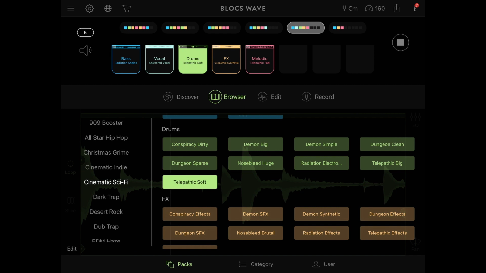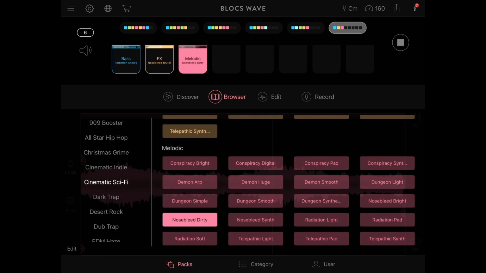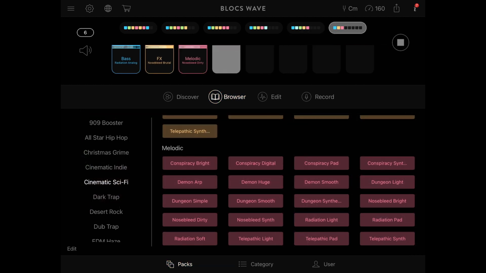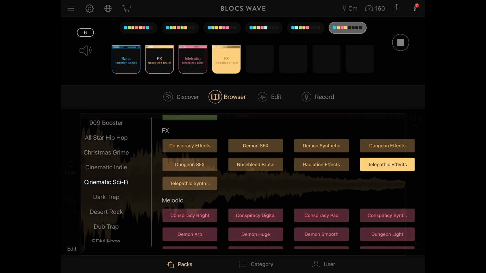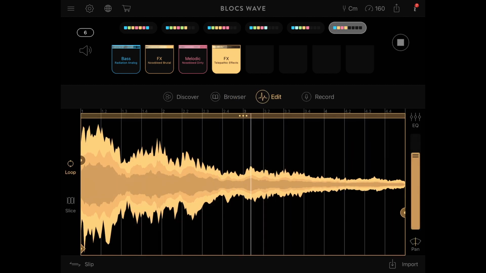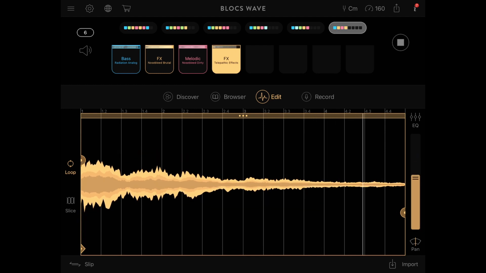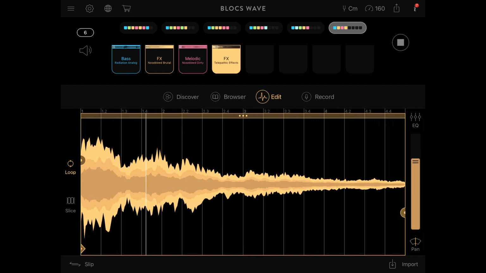And it will just play them. Just count them. Say I wanted to add in another effect or something, I could just click that and add in telepathic effects, and then you can edit these. That is the volume for each sample.